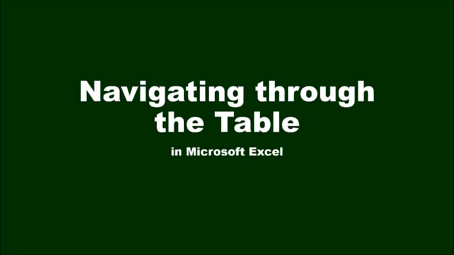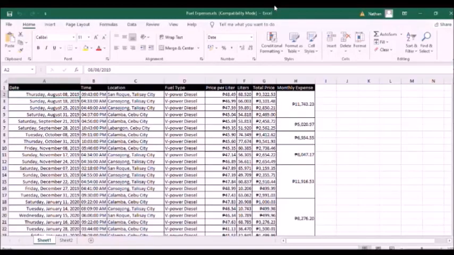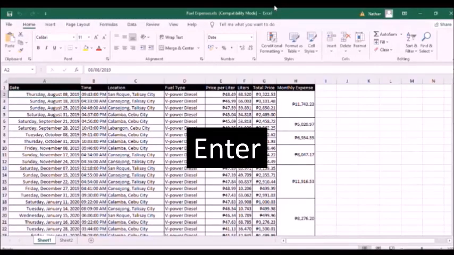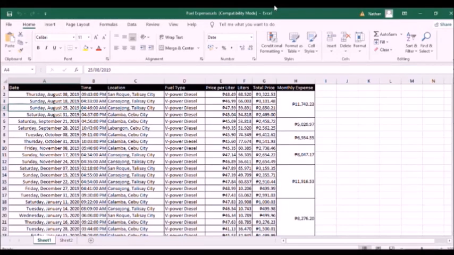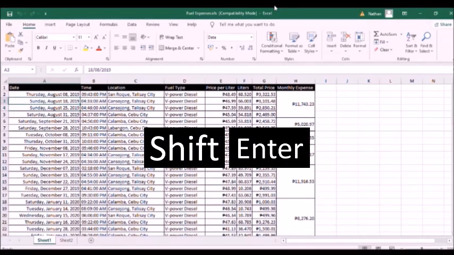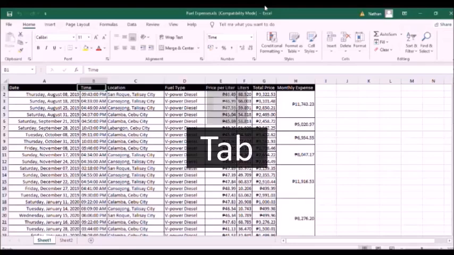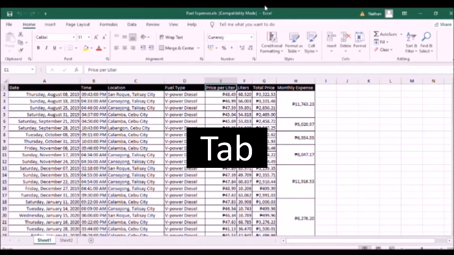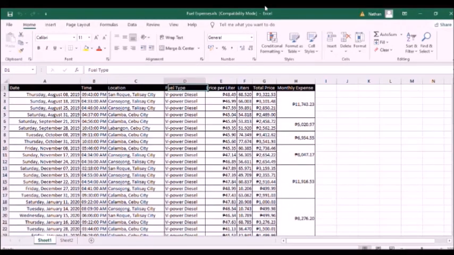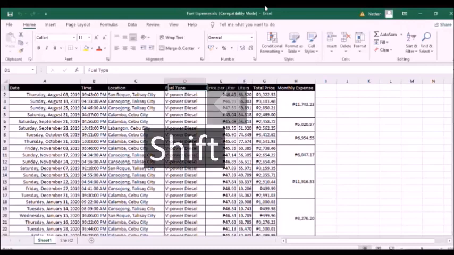The next essential skill is navigating your way in Excel. To scroll down by arrow, press the down arrow or Enter. To scroll up by arrow, press the up key or press Shift and Enter. To scroll right by a column, press the right arrow or Tab. To scroll left by a column, press the left arrow or press Shift and Tab.